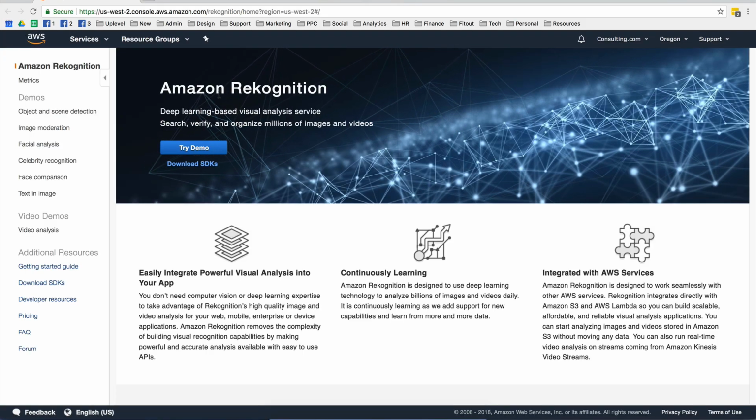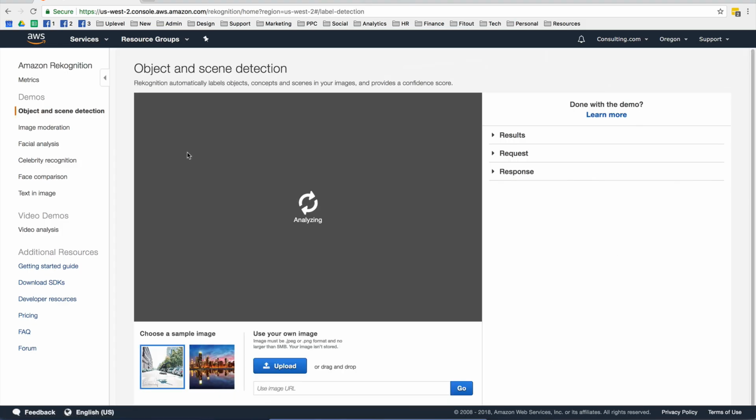So this is called Amazon Rekognition, and honestly, you don't even really need to try this out. You can try it out if you want. You can just get a free AWS account. You can just create an account. It's free. You don't need to pay any money, and then you can just try a demo.